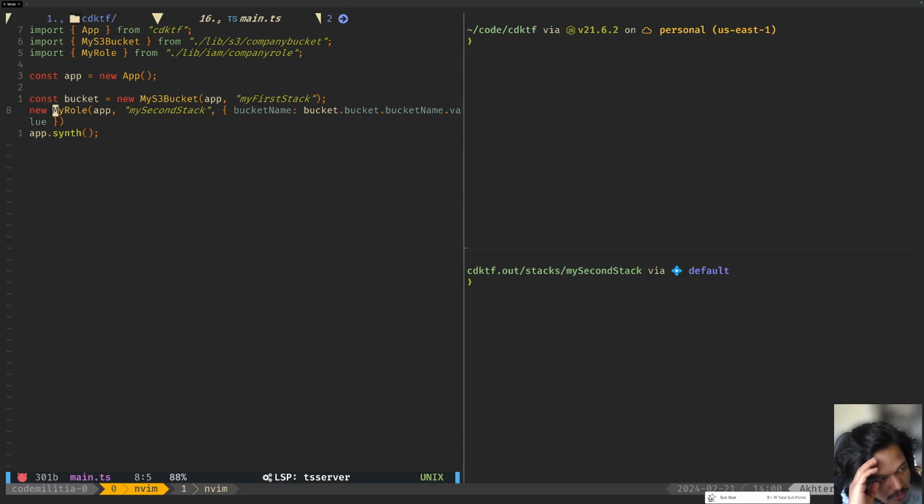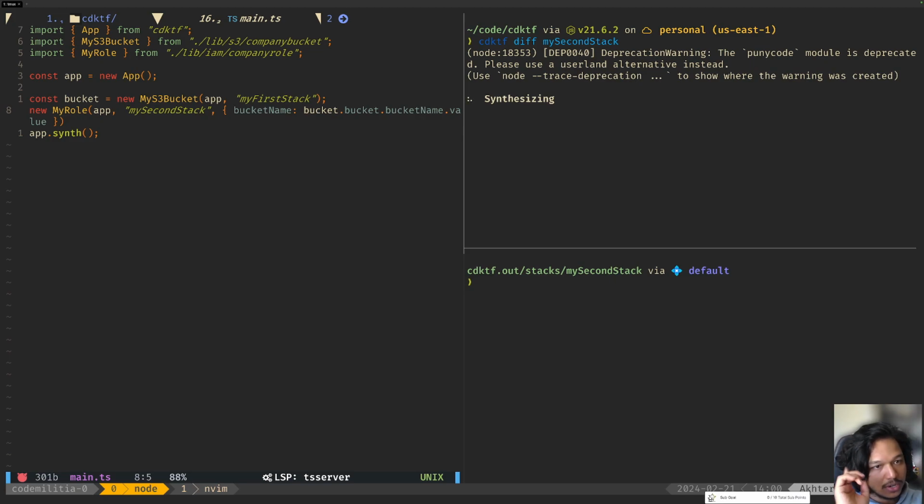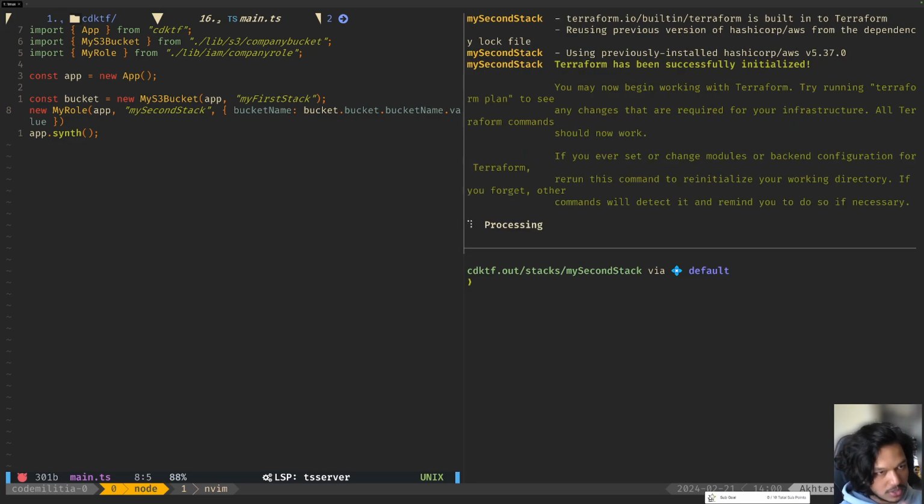Terraform unfortunately doesn't have such capability, and there's a long thread going on in GitHub. I can link it down below. Because of that limitation, it actually sort of fails. So if I were to do a diff on my second stack before deploying my first stack, so this bucket is actually not deployed at this time, if I were to do a diff on my second stack, it fails. And notice the error that actually occurs, and it'll show you in just a second.